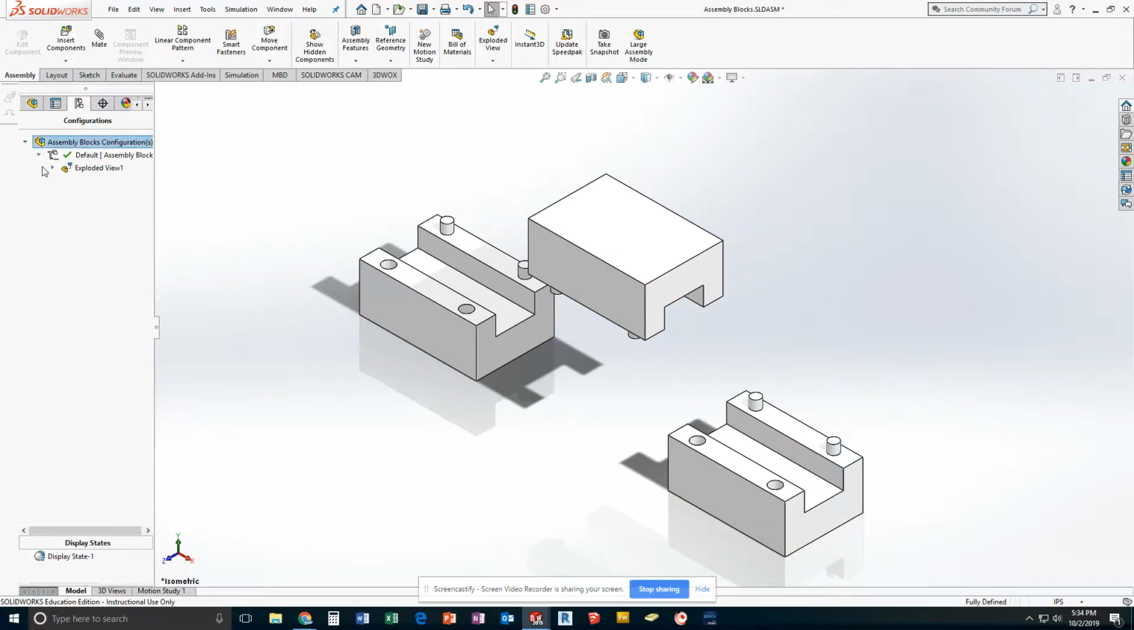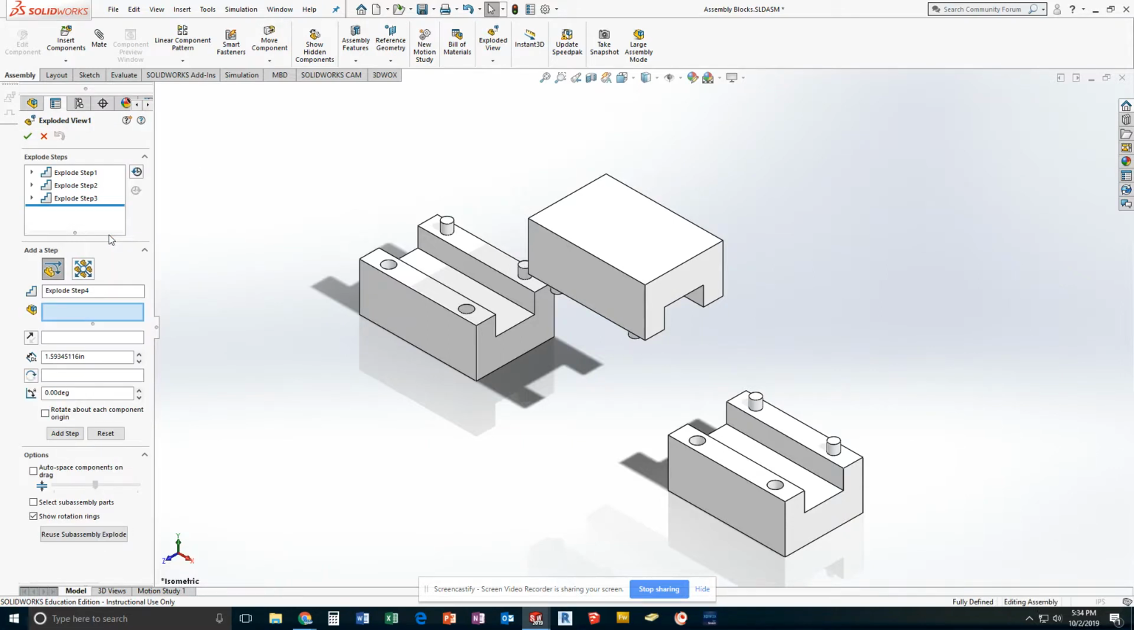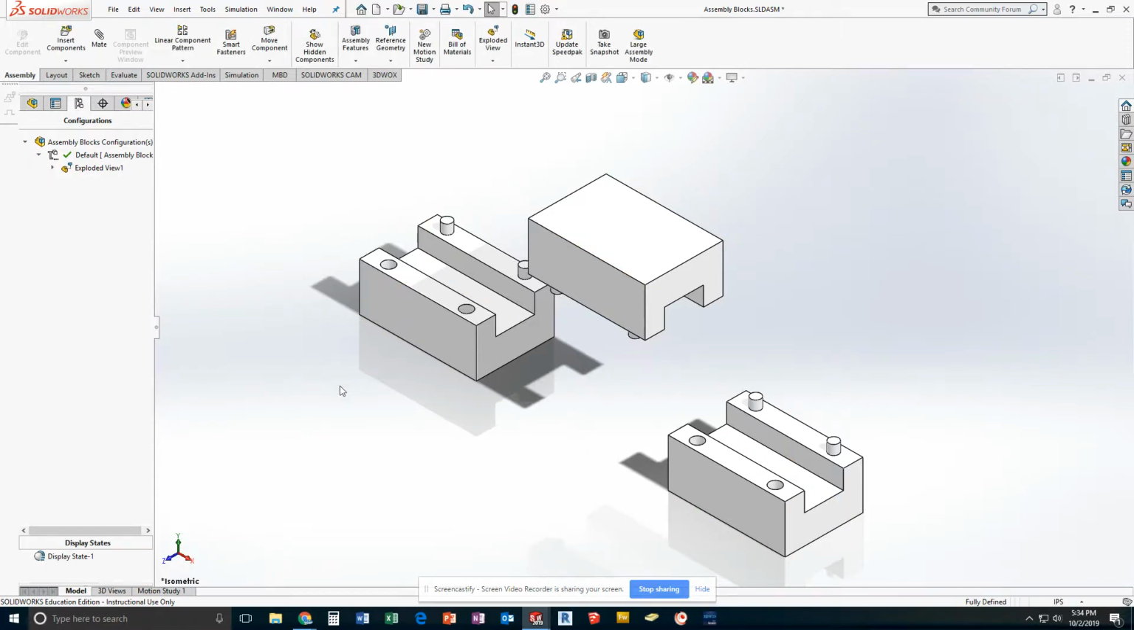When you click it, you're going to see your assembly block configurations, and then default, and then a little arrow. When I drop that down, you're going to see this first exploded view, and you're going to see all the steps as well. If you need to fix or change something, come back here, right click, say Edit Feature, and then you can change any of these steps that you need to or add more steps. Mine came out pretty well, so I'm going to leave it alone and go ahead and close that.